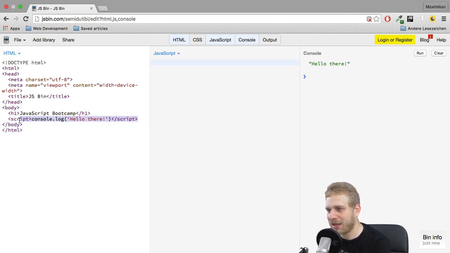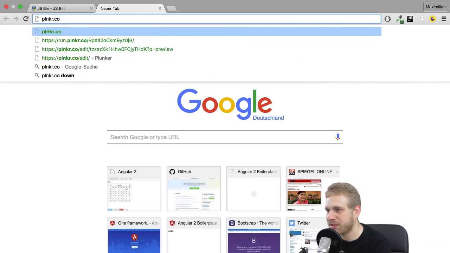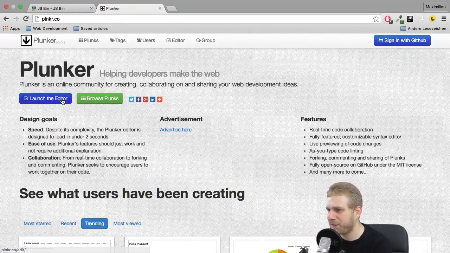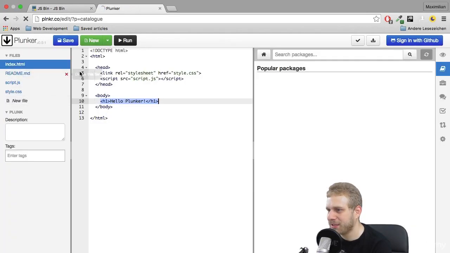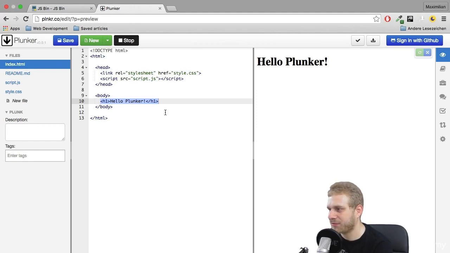Now, unfortunately, I can't really demonstrate this here with JSBin. Therefore, for this example, we're heading to another page, plunker without an u.co, which is kind of a similar tool, but follows a different approach in some places. And here, as you can see, it looks a bit similar, but it doesn't have that extra console. Indeed, here instead, we just see the web page being loaded. Here you can already see we got such an import here.